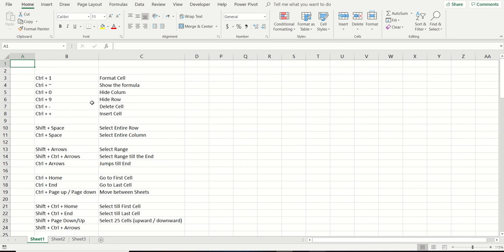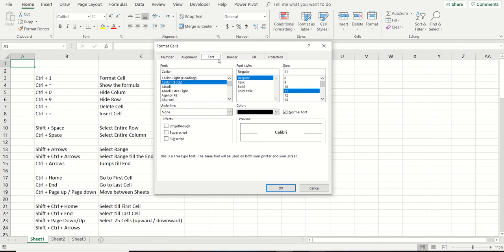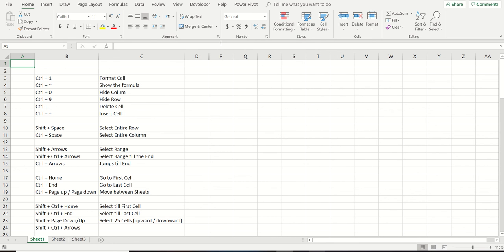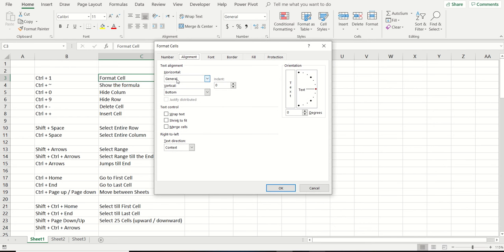The first one is format cell. As you know, if you want to open the format cell in Excel, you have to come here to one of these little arrows and press on them, and it will open the format cell where you can find different pages of formatting. To do that without using the mouse, you could press Ctrl and number 1, okay? And again, you have to keep pressing Ctrl and number 1 to open the format cell.